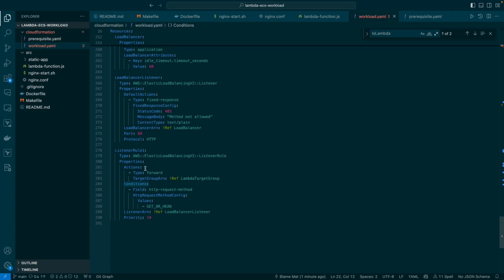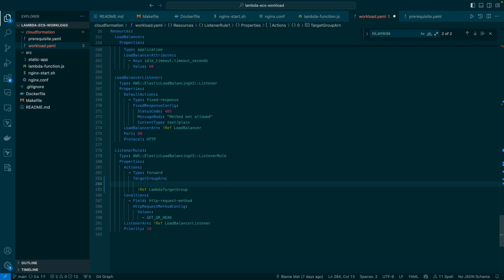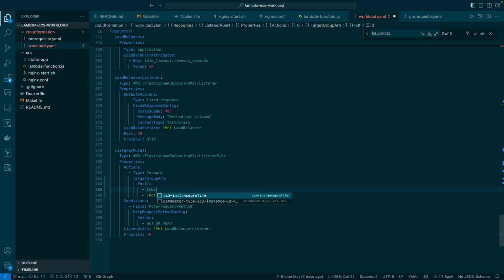So at the moment we can see here, this is our listener rule. The action to forward requests is currently pointing directly to the Lambda target group. So what we're going to end up doing now is taking our conditional that we've created, and we might use the multi-line style for this one just for readability. So the target group, we're going to use a condition function. So just an if, and this will be a list. So let's put our list in. So is Lambda. So if it is Lambda, we want to use the Lambda target group.